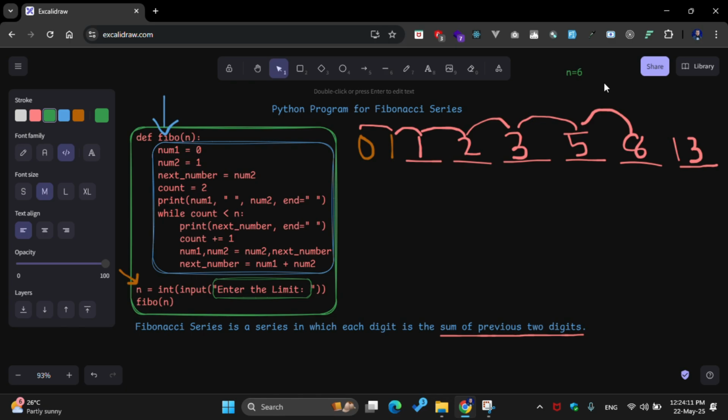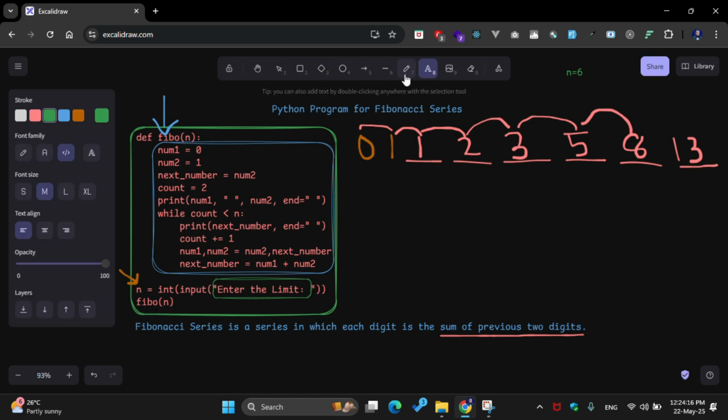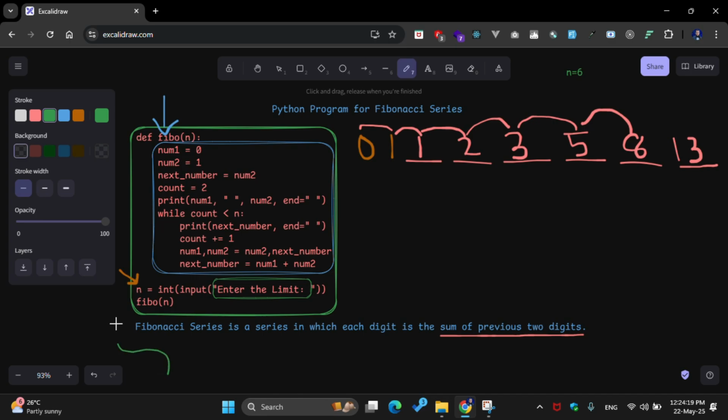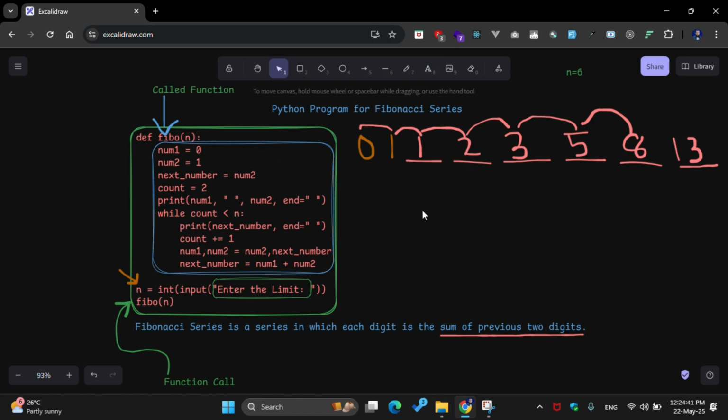Okay, please remember. Now, what is the next statement I have? Fibo. What is that? That is a function call. I'm drawing some weird arrow marks here. In the functions chapter you might have learned that is a function call. And what is this? That is a called function.